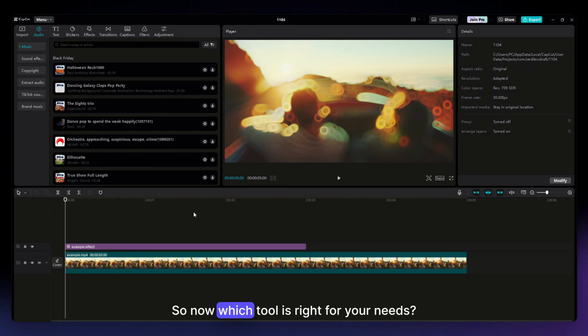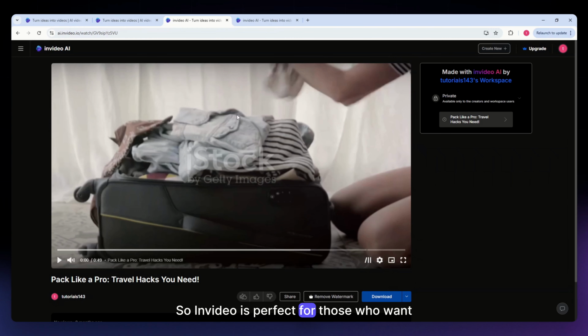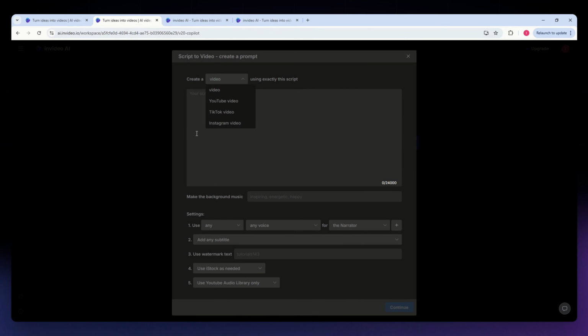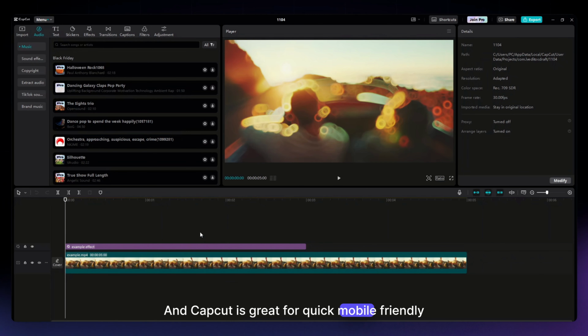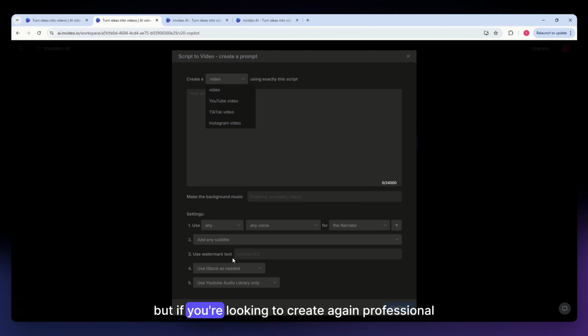So now, which tool is right for your needs? InVideo is perfect for those who want professional quality videos with extensive customization options and a large stock library. It is ideal for brand focused or business content that needs polish and consistency, and CapCut is great for quick, mobile-friendly edits, especially for social media creators who want to add trendy effects, music, and captions to short-form videos. Both tools are excellent, but if you're looking to create, again, professional customizable videos, InVideo AI is a powerful choice.